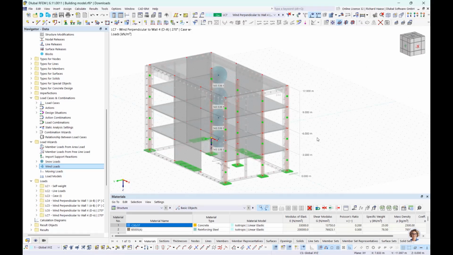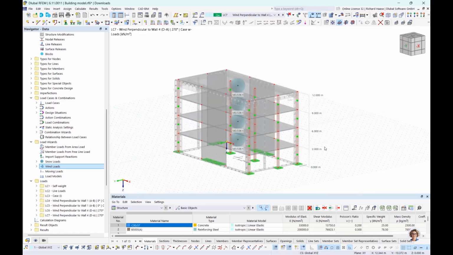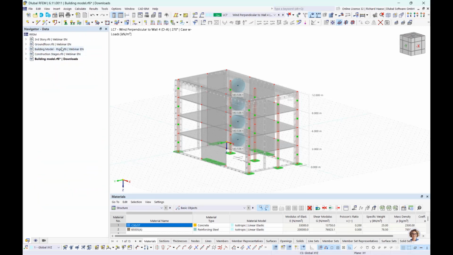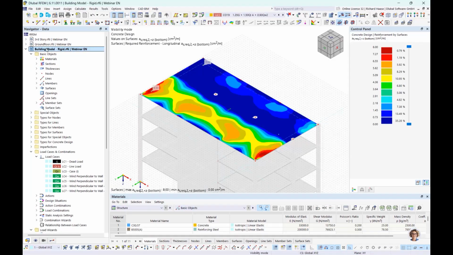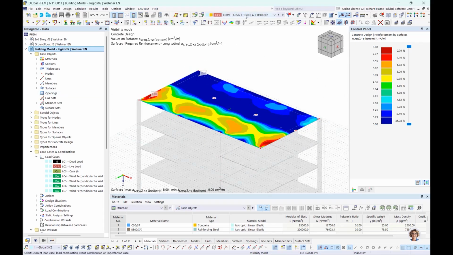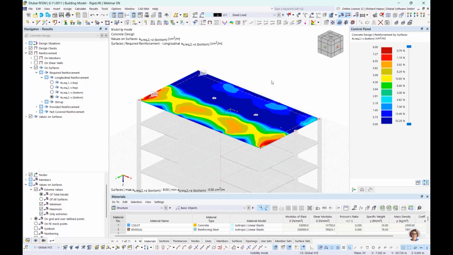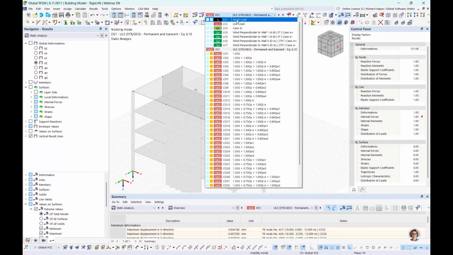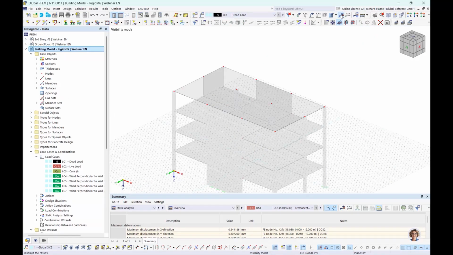Okay, so our loads are finished, and I don't want to waste time with calculation, and would switch now to a calculated model, our building model. Here we have results, and let's go to the dead loads and switch to the static analysis. So, oh, I don't have it calculated.